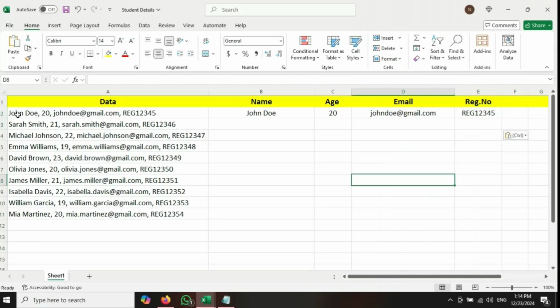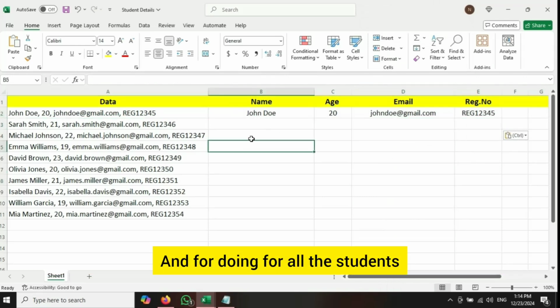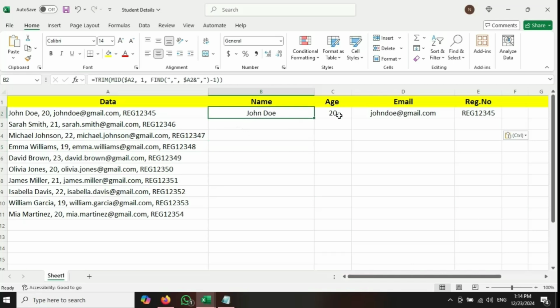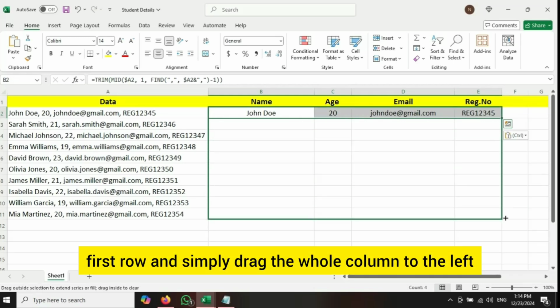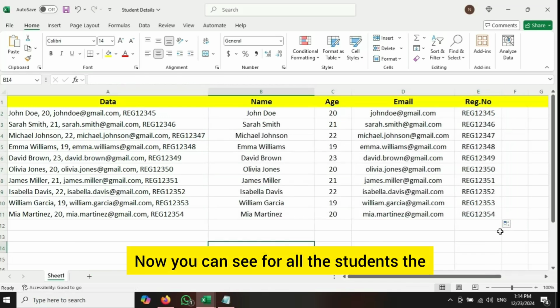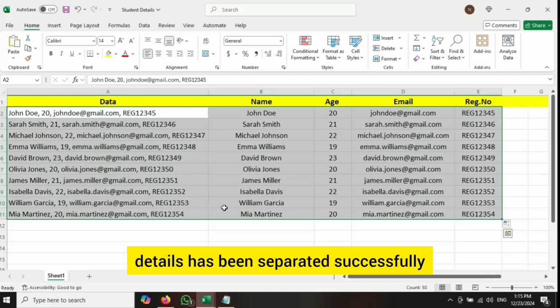Now, the details of the first student has been successfully separated. And for doing for all the students, I just copy the first column, first row and simply drag the whole column to the last. Now, you can see for all the students, the details has been separated successfully.